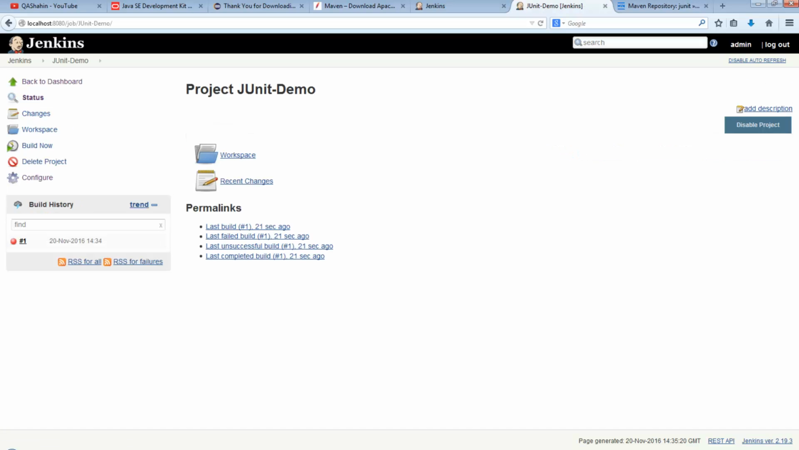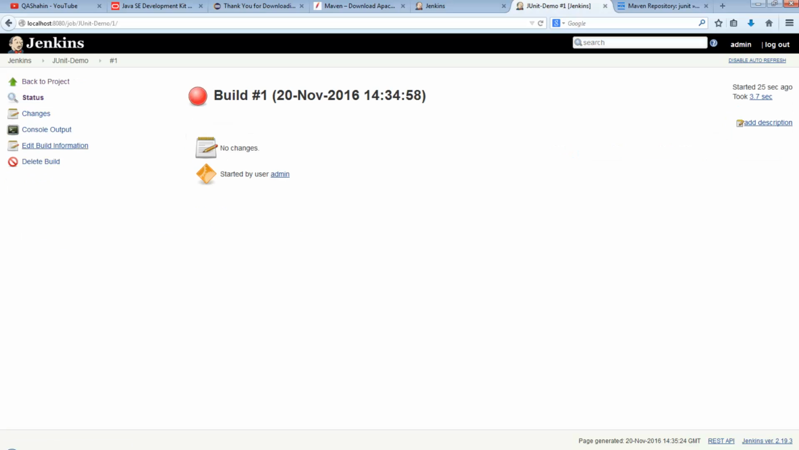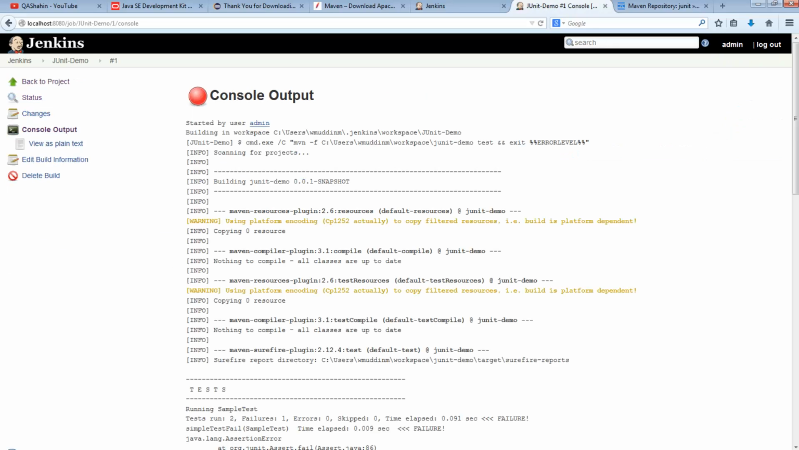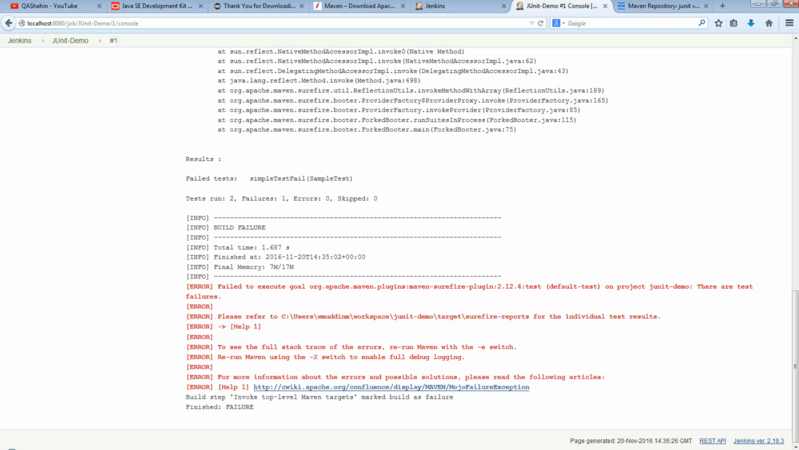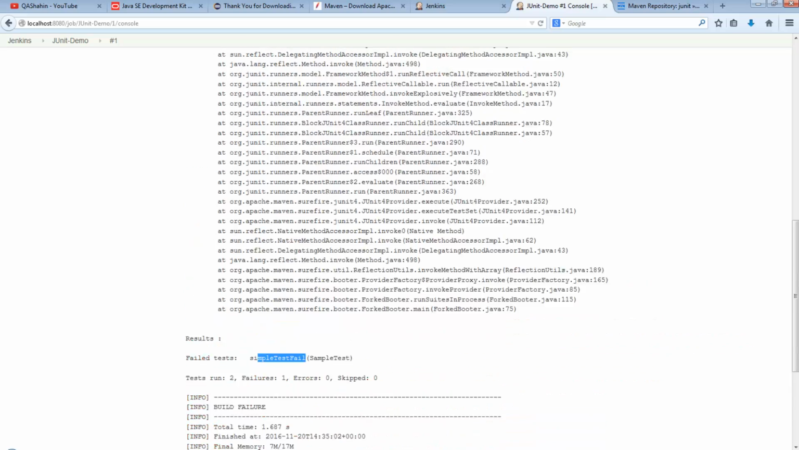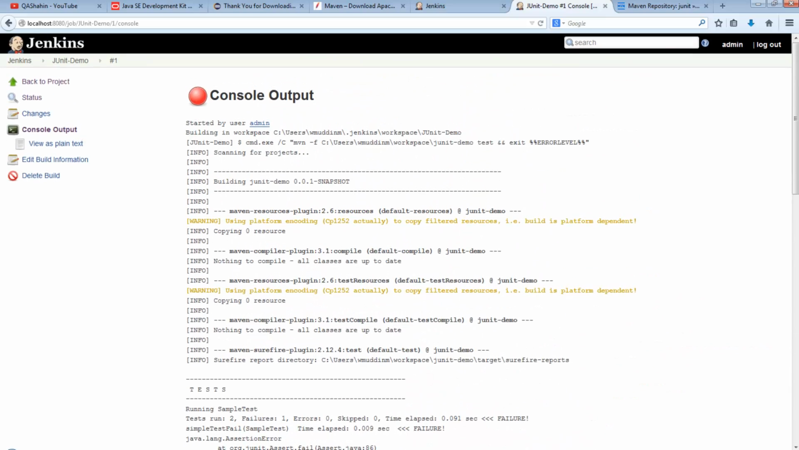So if I go into JUnit demo, then I can see one build has failed. So if I look at it, and if I click on console output, it will give me a log. And if I go down to the very end, I can see that it had 2 tests and one test failed. So this is effectively proving that we are now definitely able to run a Jenkins job. In particular, we ran a Maven job via Jenkins.